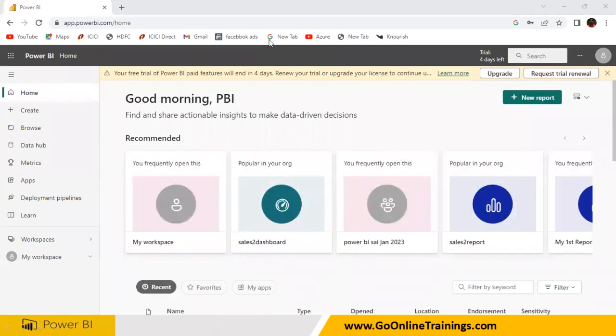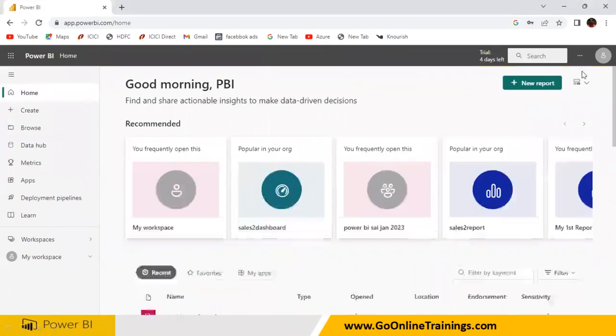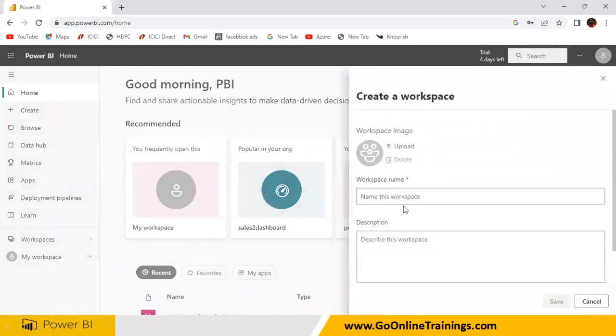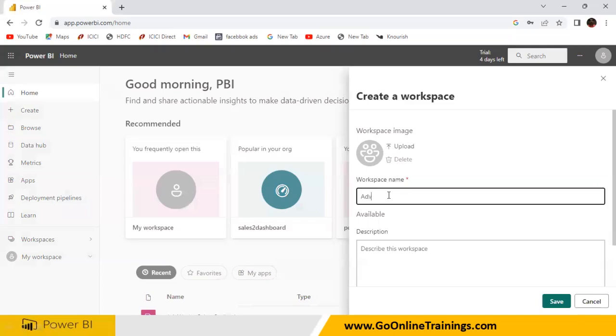Okay, no problem, right? So now 4 days are left and at least we can use it. So create a workspace. Now create a workspace. Adventure Works data set for SQL by Jogi. So I'm going to be writing February 7th and 2023.